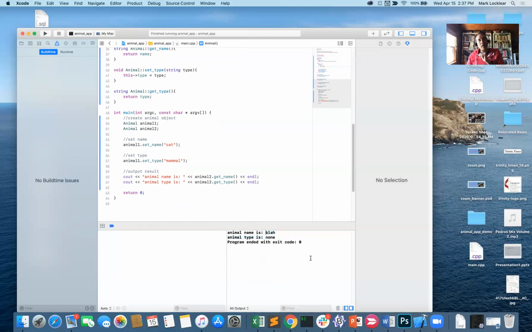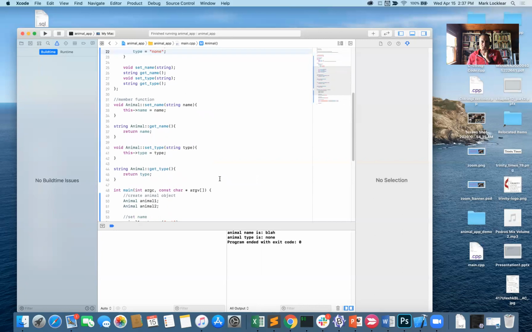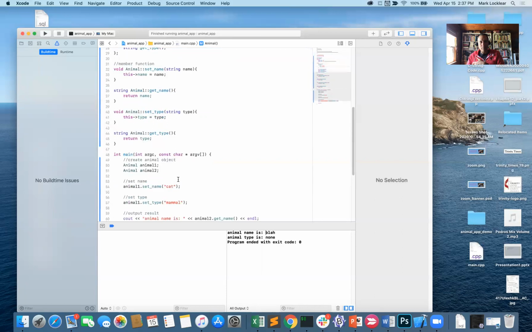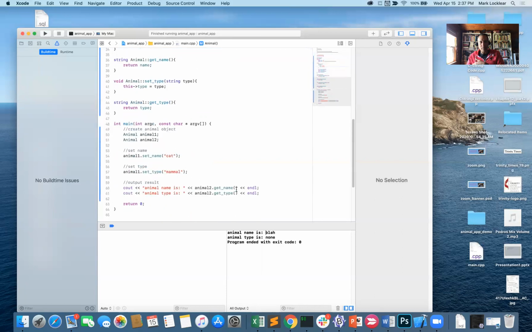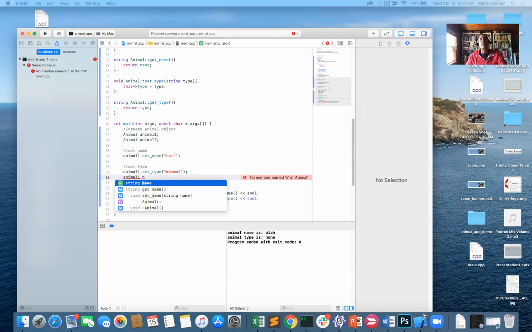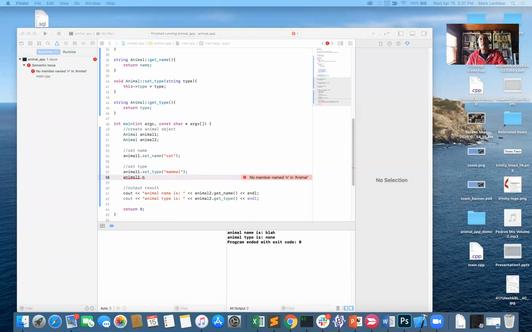So I just wanted to cover that. The last thing I wanted to talk about is this idea of public versus private. So notice we can't set these private variables of name and type. For instance, if I'm typing, I should be able to do it right here. If I do animal1.name, notice that that's not a part of what we're trying to do here.